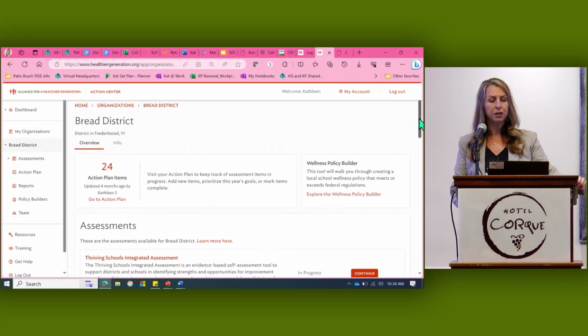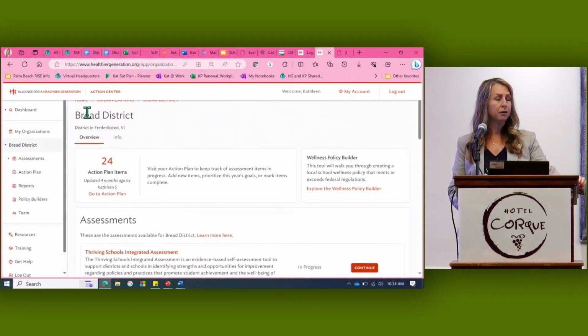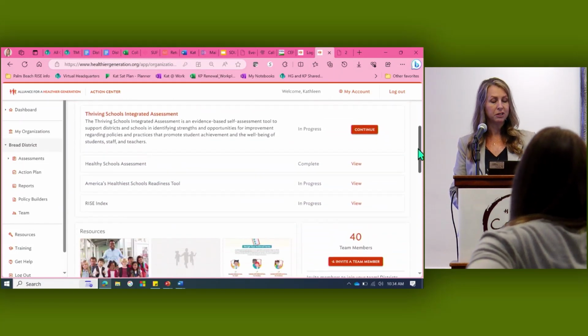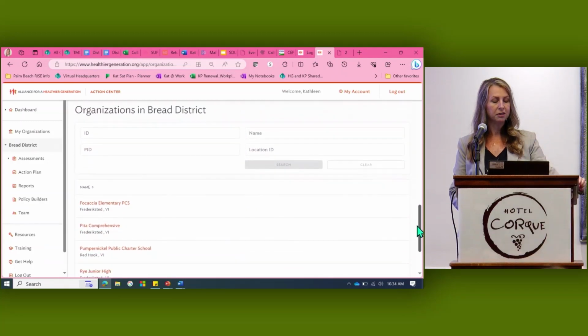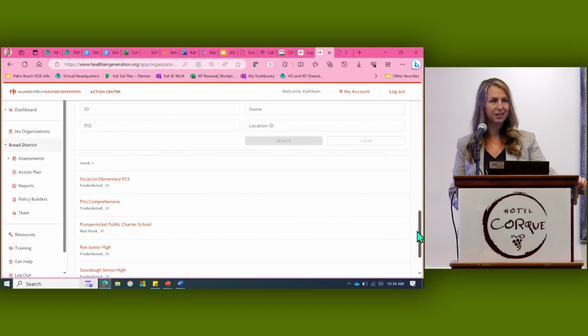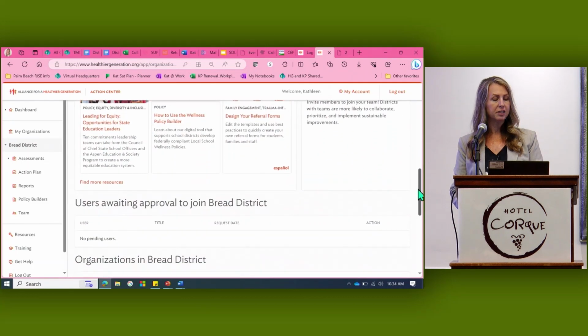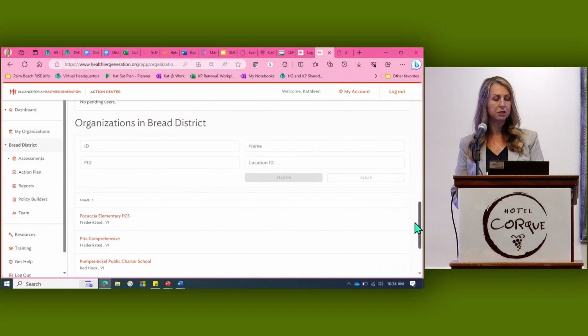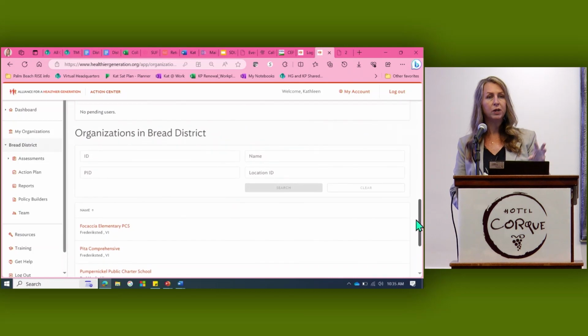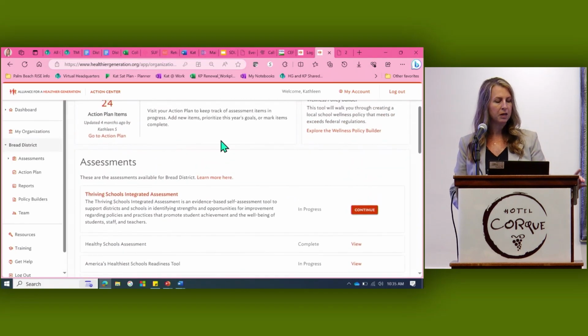So once you're in, the district will have a dashboard that looks like this, right? This is my test district, Bread District, and of course my schools are Focaccia, Pita, Pumpernickel, Rye Junior High, okay? So we've got the schools listed underneath. When we talk about measuring implementation, what's great as a district person is that you have access to see what's happening in all of your school accounts here. And when they've completed the assessment, if that's something you're going to have them do, we aggregate that data and send reports to you. You also can access reports here. We'll get back to that in a second.